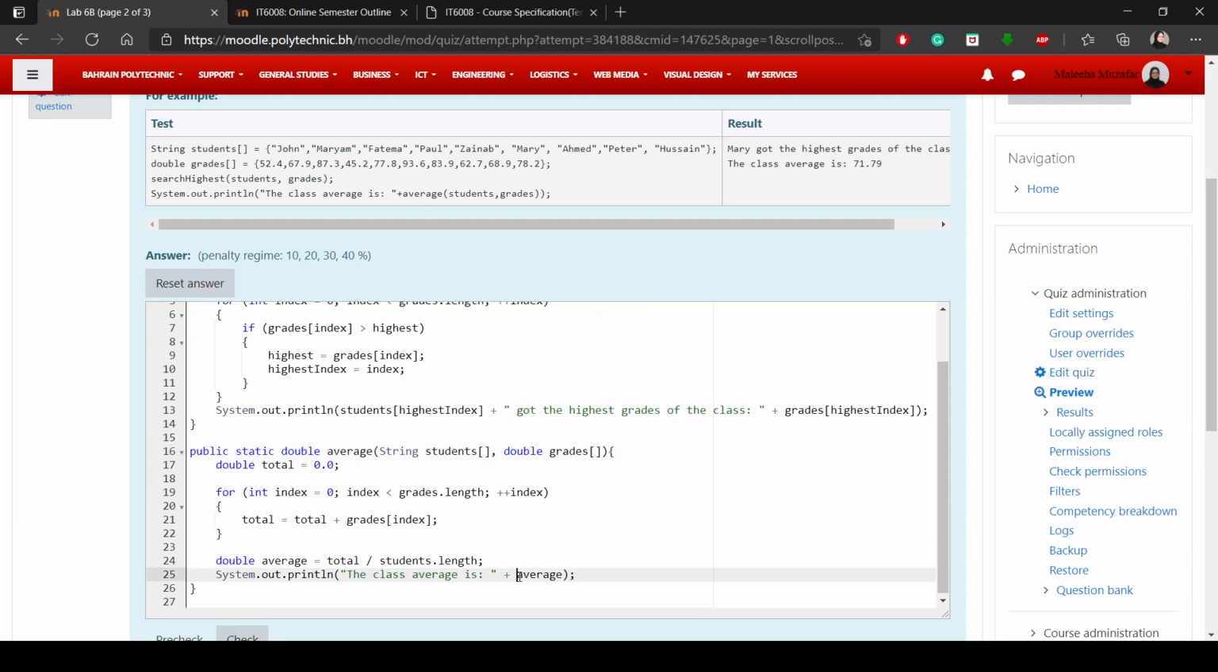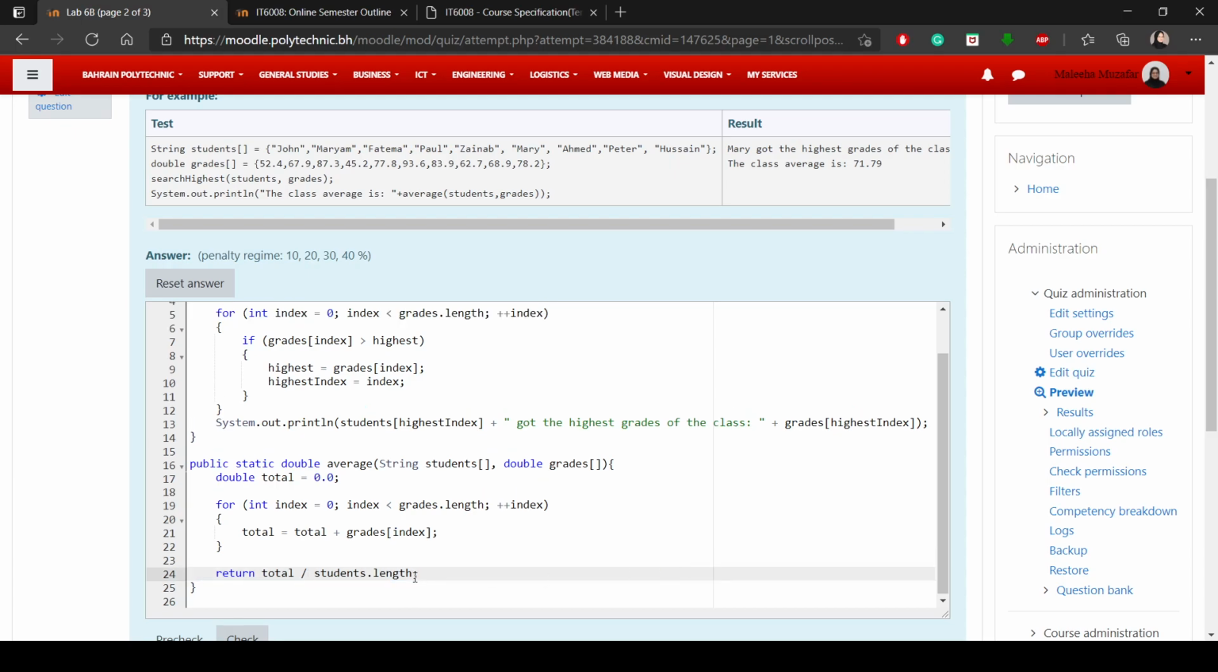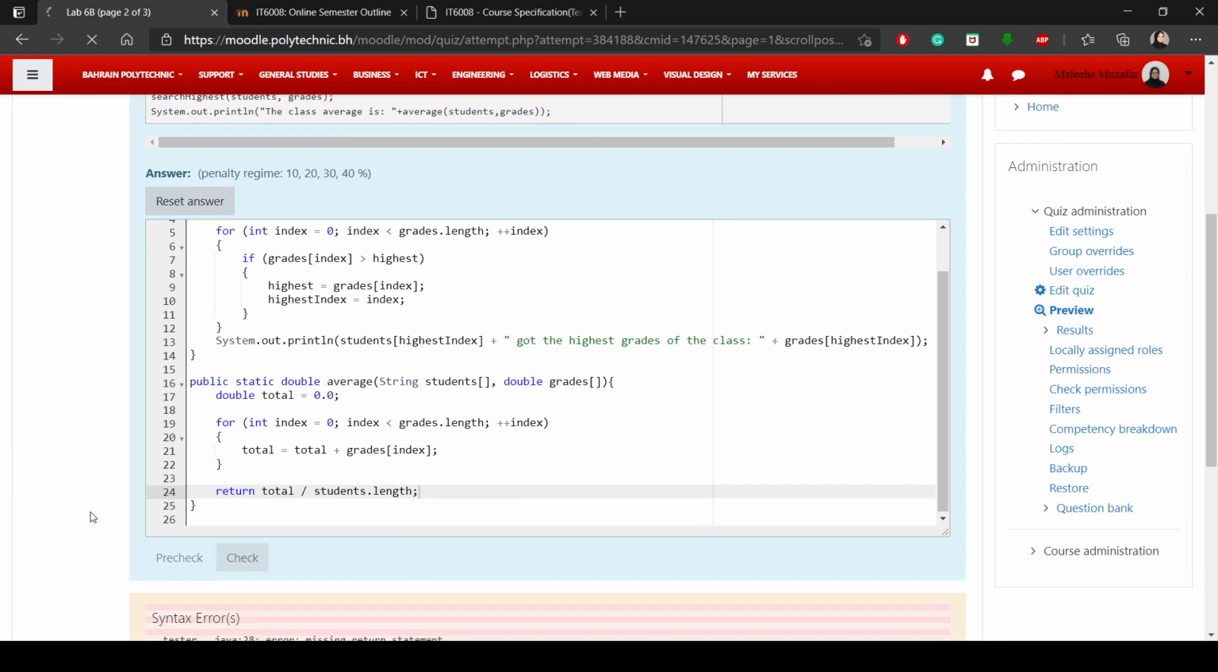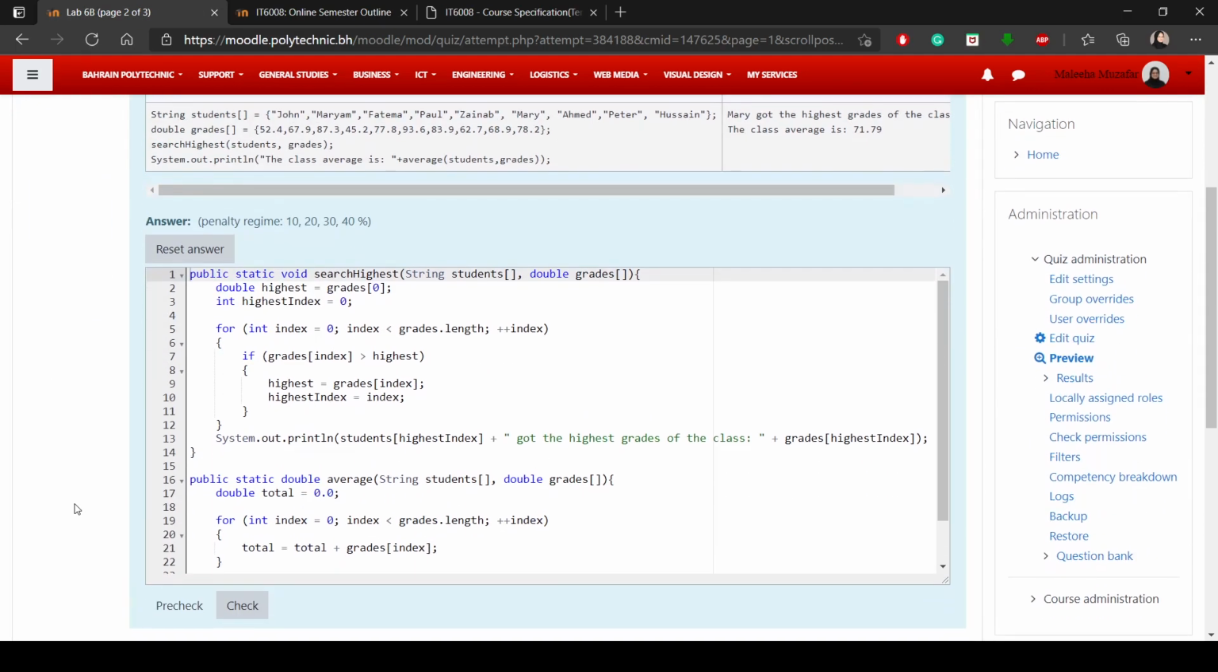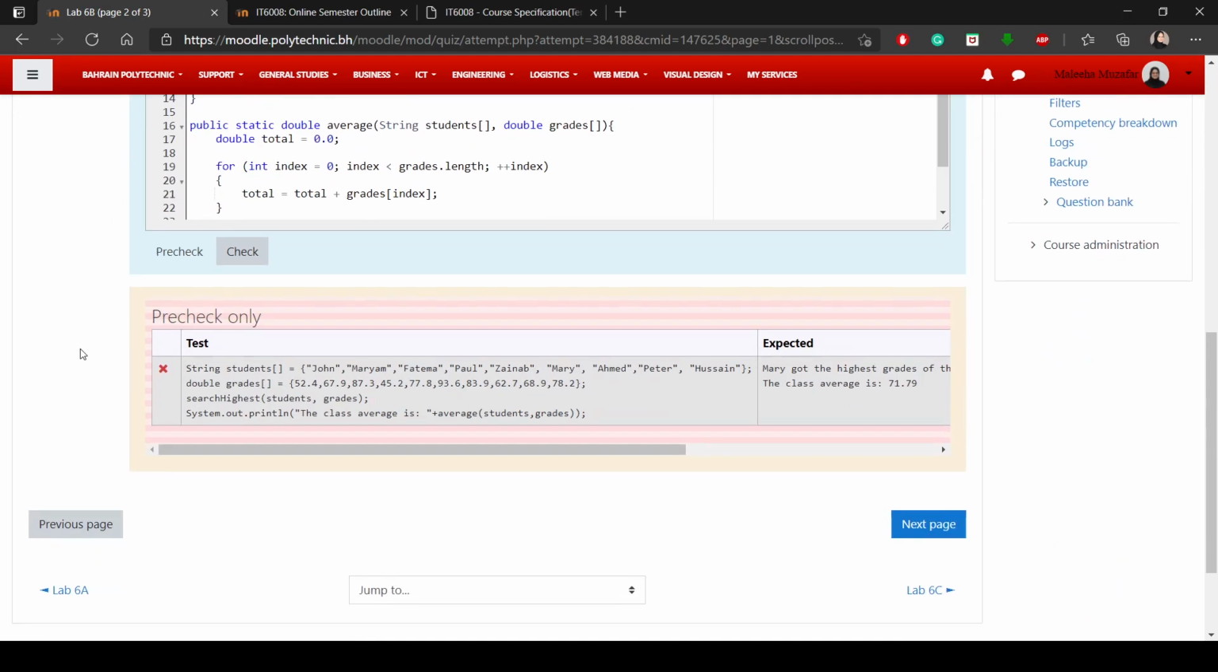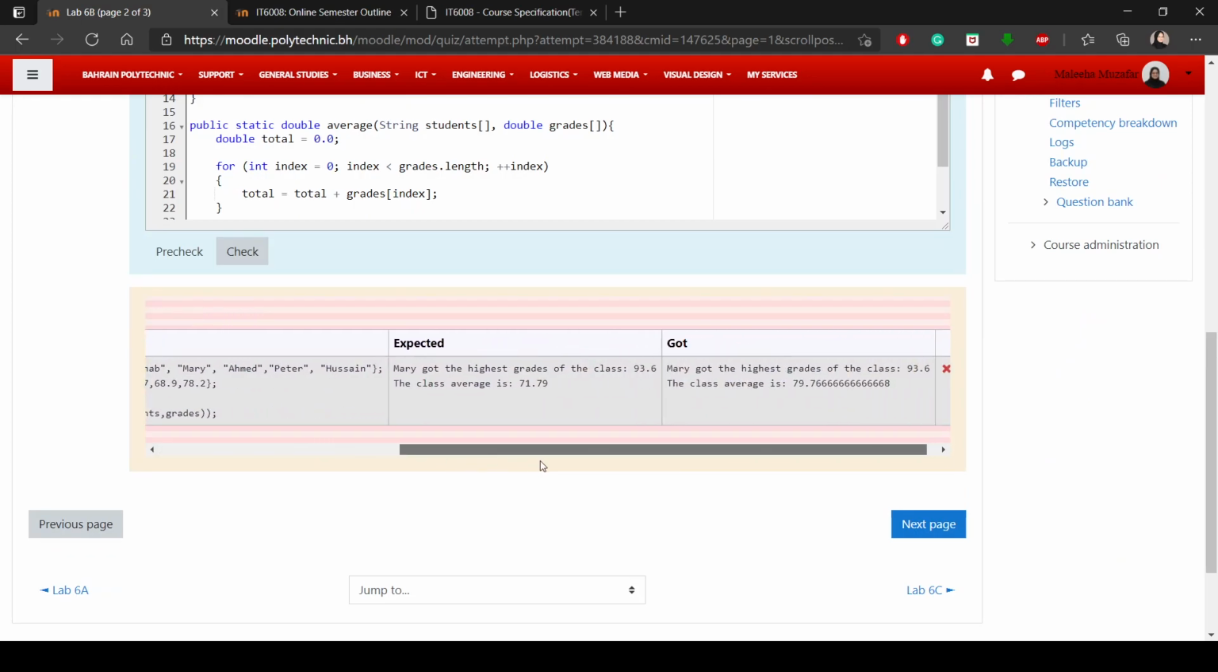So all I have to do is I can just do this. Return. I don't even need to create the variable. Return total divided by students.length. That will be the average, right? Hopefully, let's see if it works.